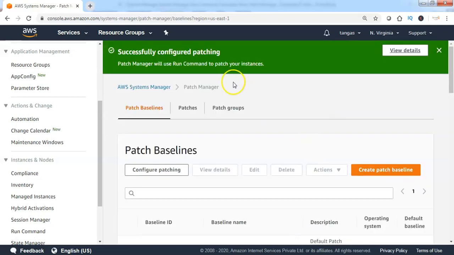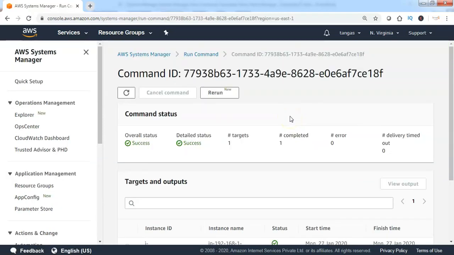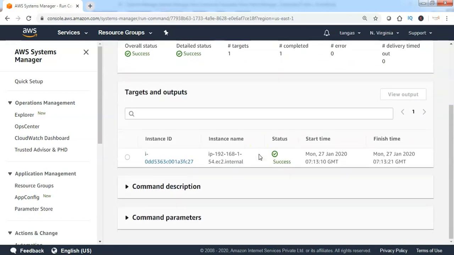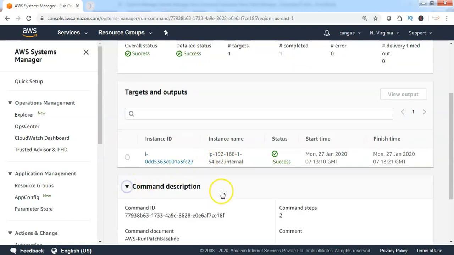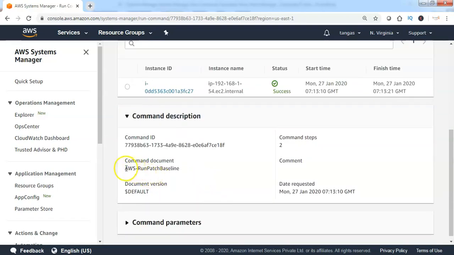We can see that the patching has been configured on the selected EC2 instances. And as discussed in the previous lectures, Patch Manager in turn uses the Run Command feature to apply the patches on the selected EC2 instances. To see the details, let me click on View Details. Run Command is showing that the patch has been completed successfully. To see more details about this patching, scroll down and we can see the list of EC2 instances which were considered for this patching. And when we go to the command description, it states that the AWS-RunPatchBaseline command document was used to apply the patches on this EC2 instance.